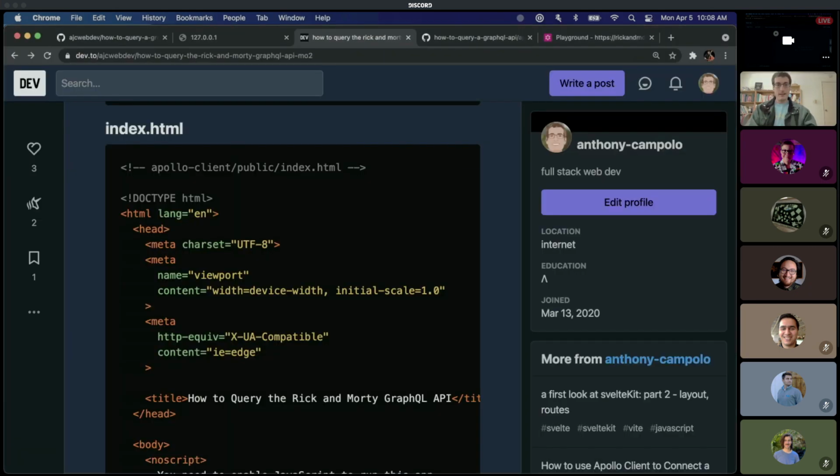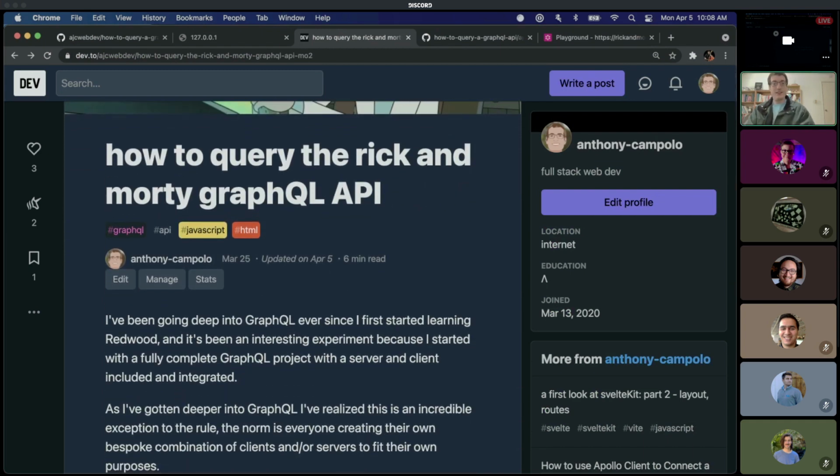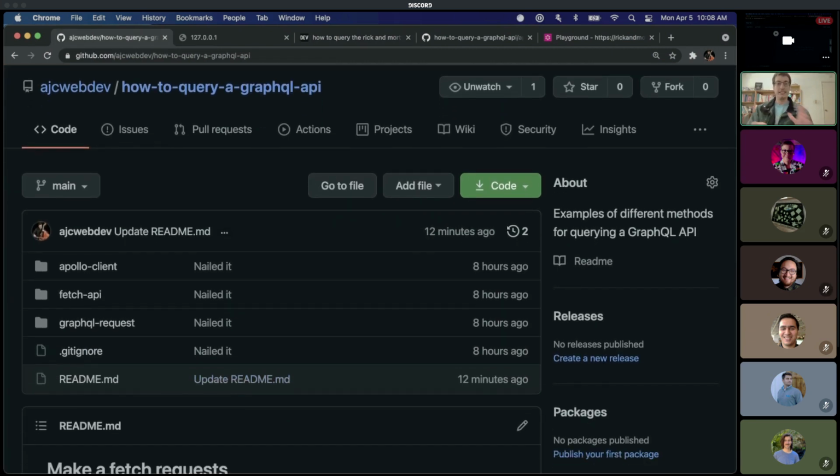Now I've got this blog post that I've written that I kind of went a little nuts on. And if you follow this, you end up at this project, which is basically a mono repo setup where I hit the Rick and Morty API with just the fetch API, with a library called GraphQL Request, and then with Apollo Client.